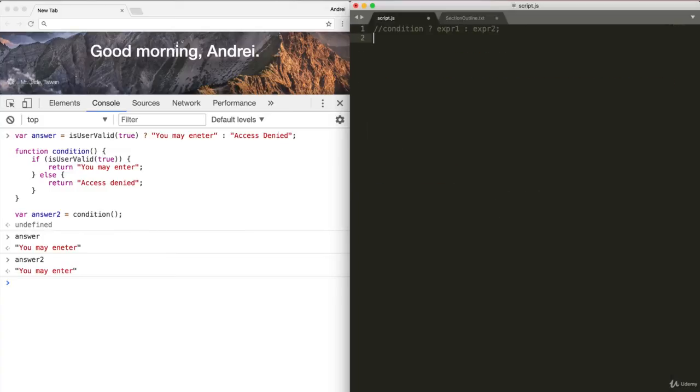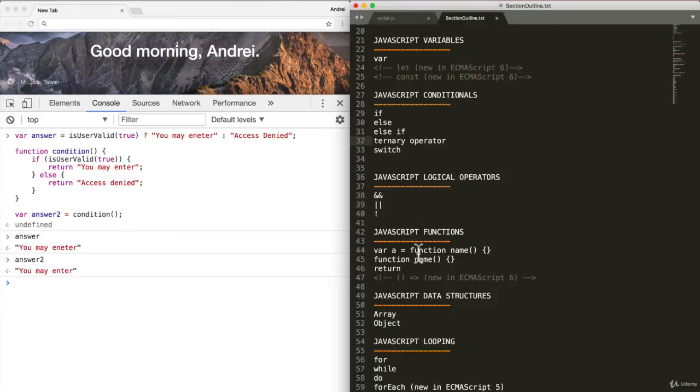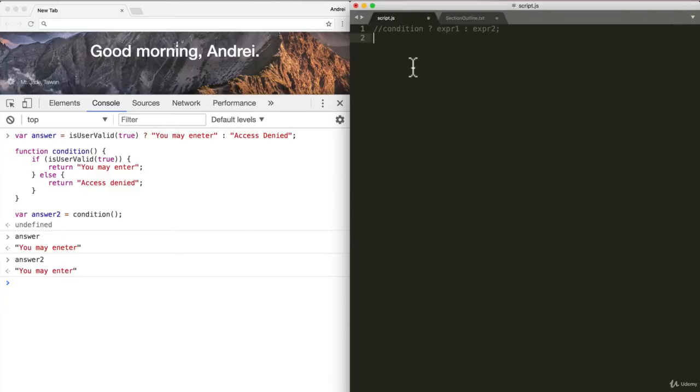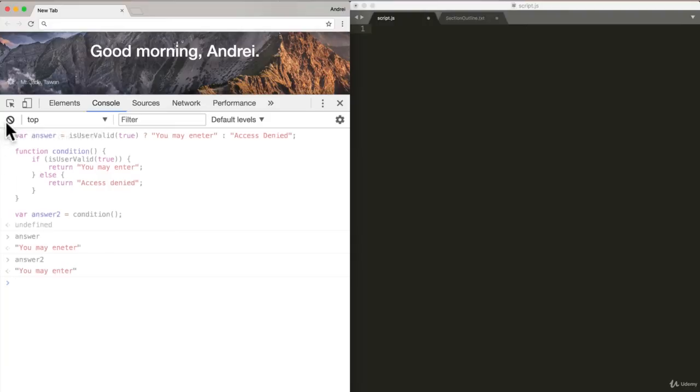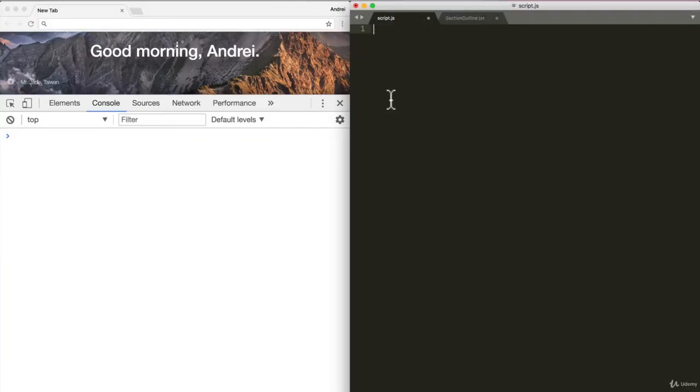All right, let's learn the next one, which is the switch statement. This is the fun one. So a switch statement looks something like this, and we can build a simple game right now to demonstrate how it works.